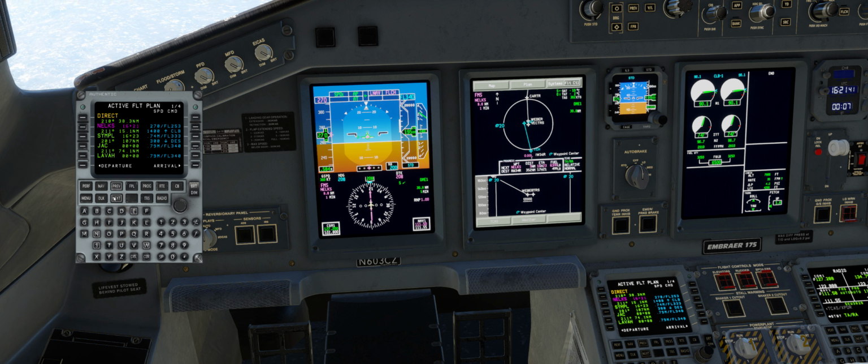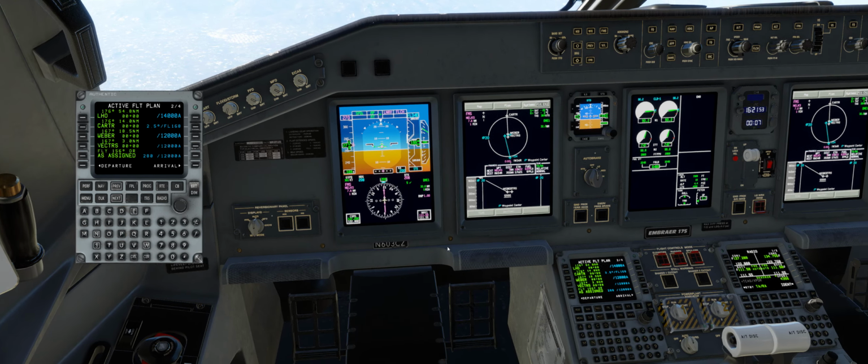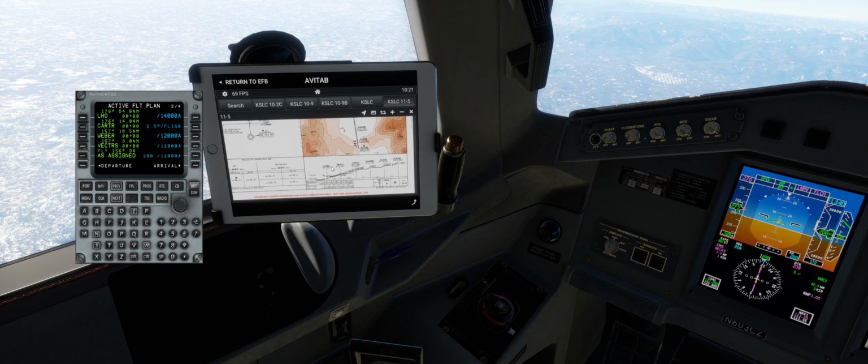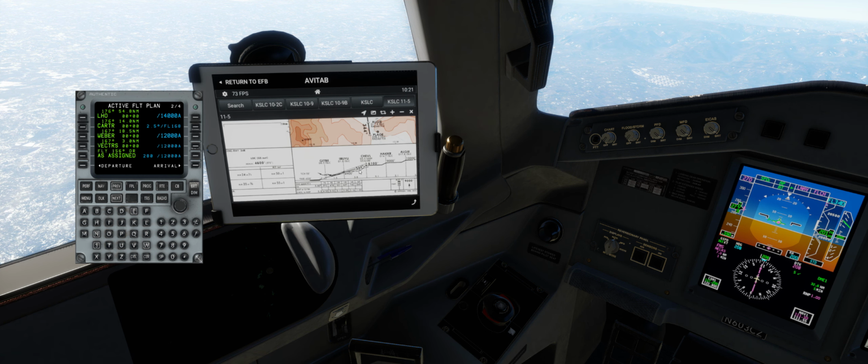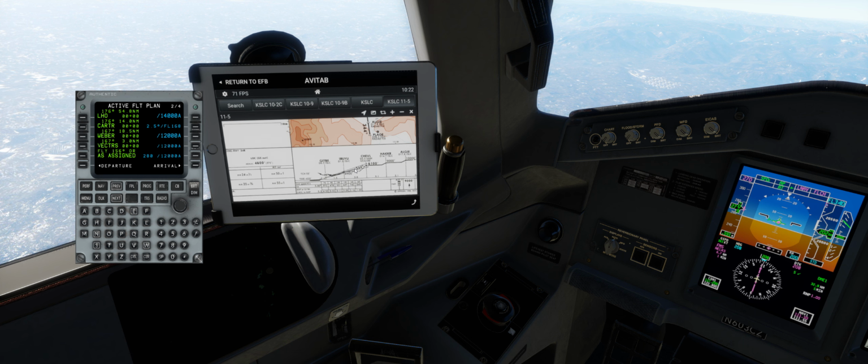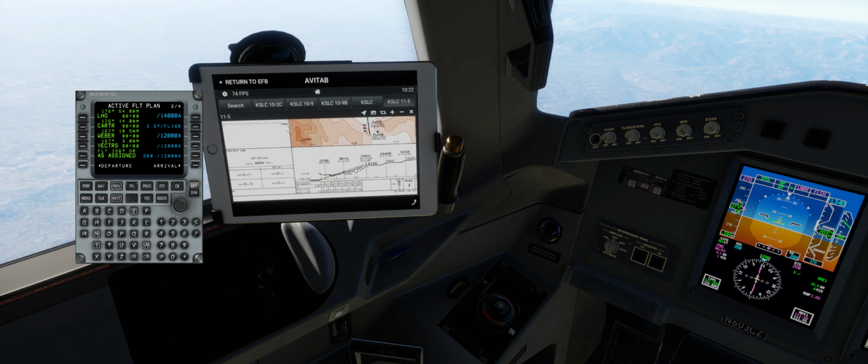So let's look here. So Weber at 12,000. Okay. And then we need to be at 6,100 for the ILS, or 9,000 at Hacker. 9,000 slash 6,100.